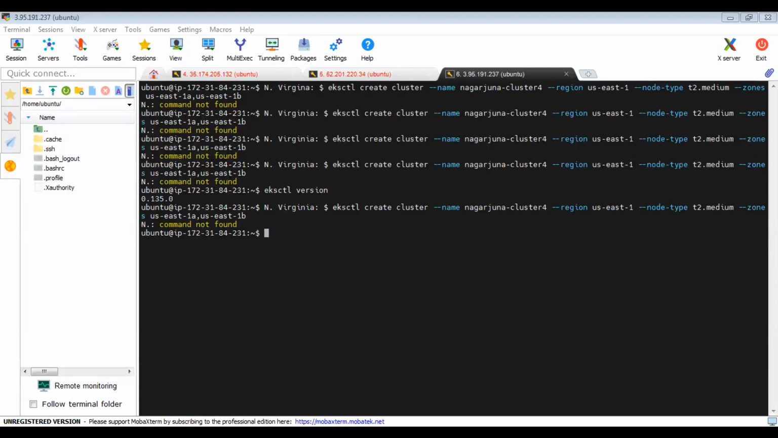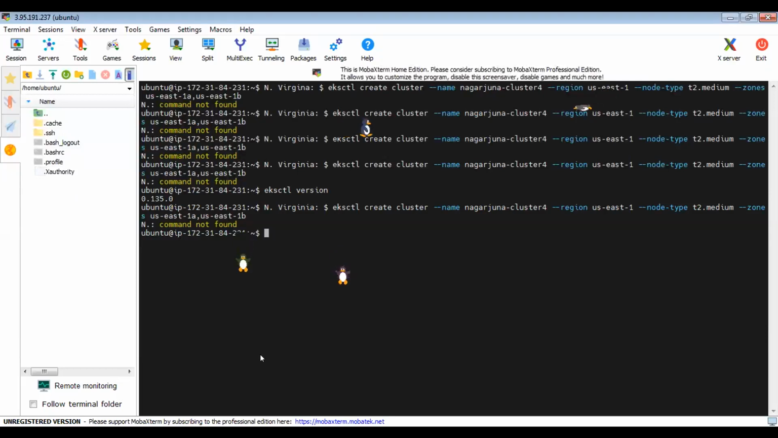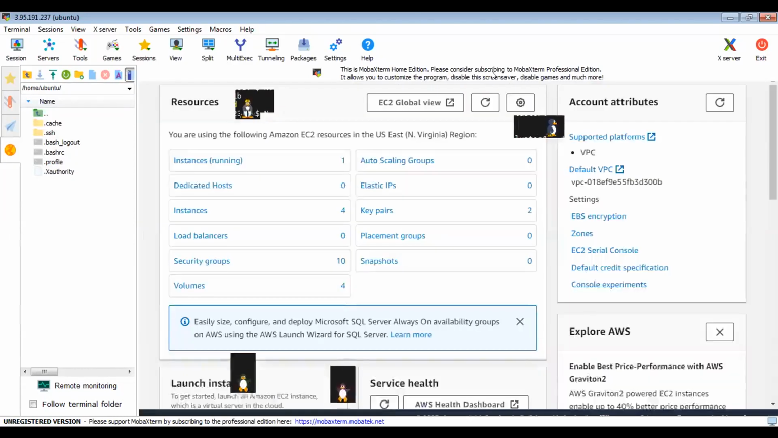Sir, you are copying everything. You need to copy the content after the dollar symbol, sir. That is a document in North Virginia. Why are you giving that in the command? No, you need to give from the eksctl, right? In the document, you should not copy everything. Up to the $, it is my information. After the $, eksctl, from there you need to copy.